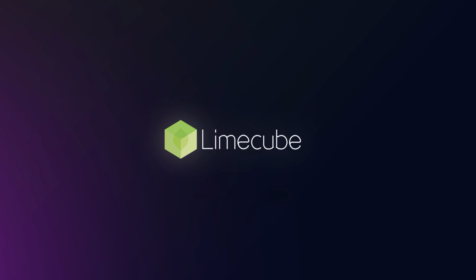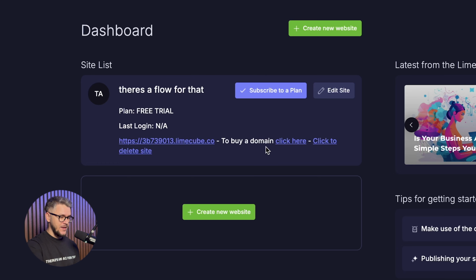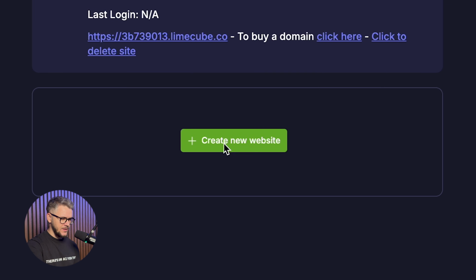This is how Limecube looks like. Pretty simplistic. It doesn't look anything like the other tools that we tested. We have the possibility to buy a domain right here from the dashboard, which is a cool thing to have. Let's click on this button, create a new website.